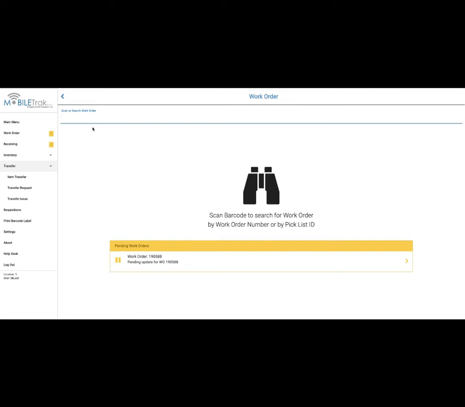That may be due to we pick the items and we put them in the crew cage for tomorrow, and we're going to wait until the crews come and pick them up and actually release them out of the warehouse. So that's one particular reason why you would want to have a pause or a pending work order.